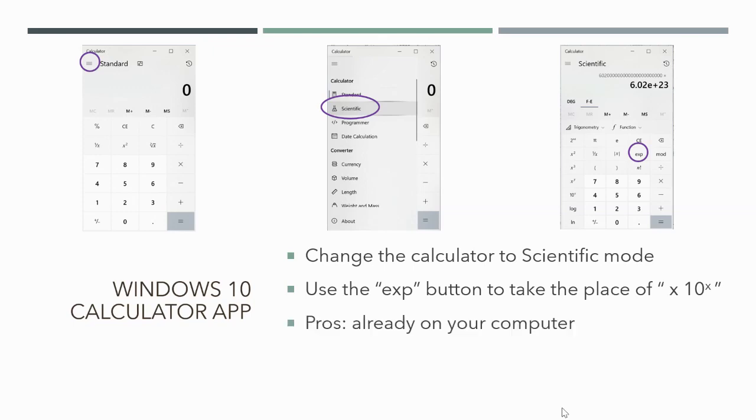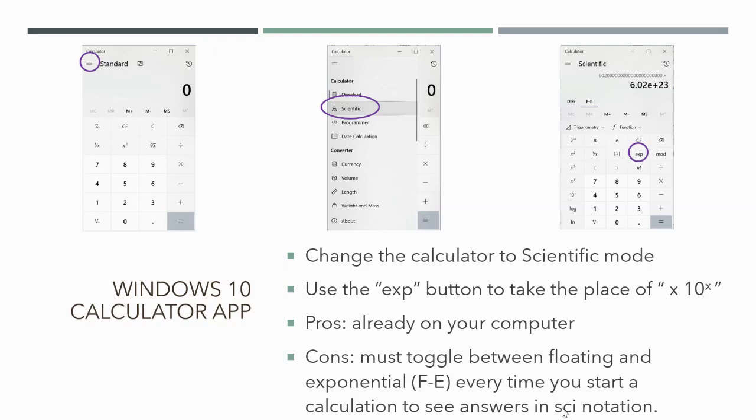So the pro with using your app calculator on your computer is that obviously it's right there and it's easy to access. The con for using this calculator is that you have to toggle between what's called floating and exponential notation, and that's right up here, the F to E, every time you start a new calculation in order for you to see your answers in scientific notation. Otherwise, it's going to show you your answers with a million zeros and decimal places and things like that. So I find that kind of annoying. And personally, this is not the calculator that I would recommend using. But if it's what you have or it's what you're used to, then obviously go ahead and use it.